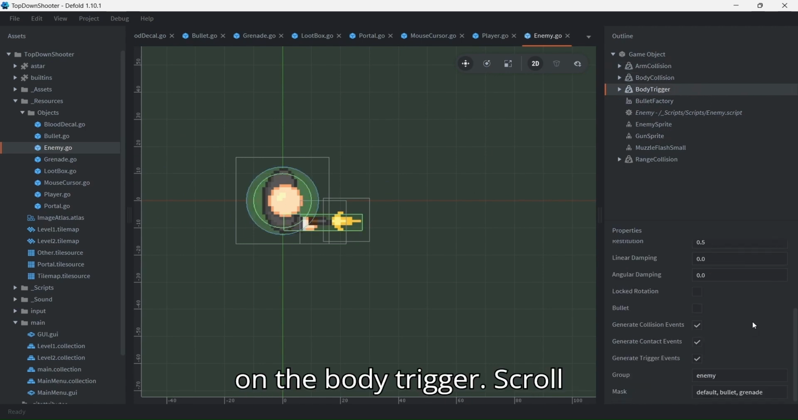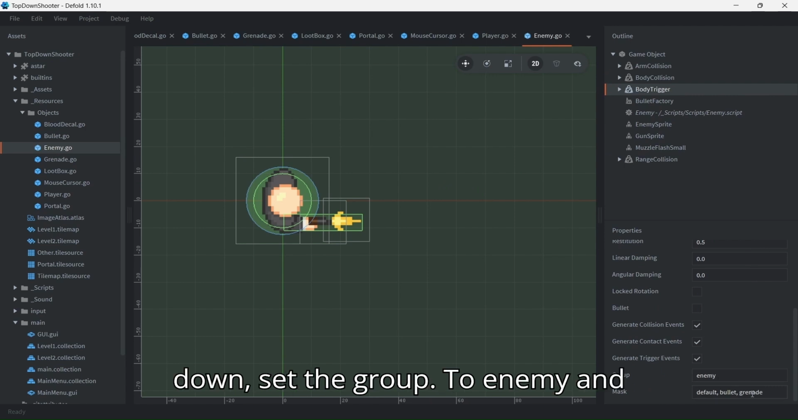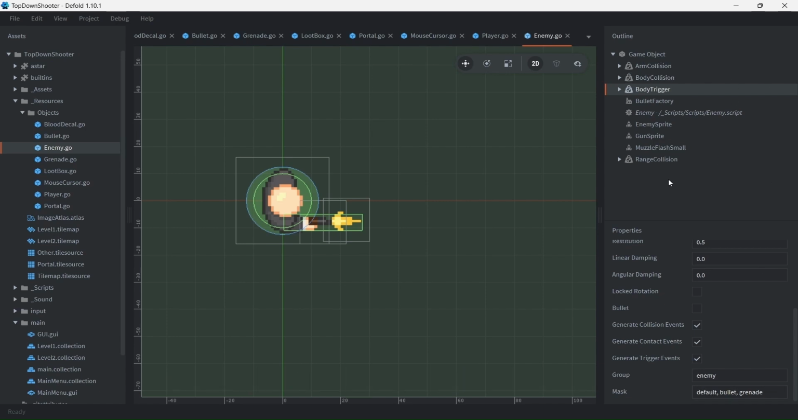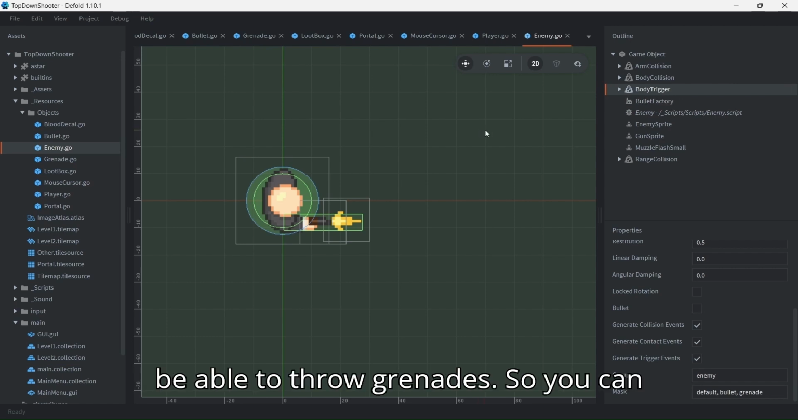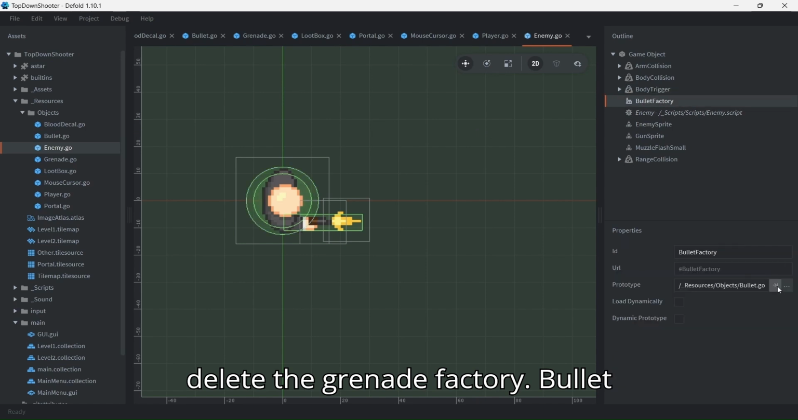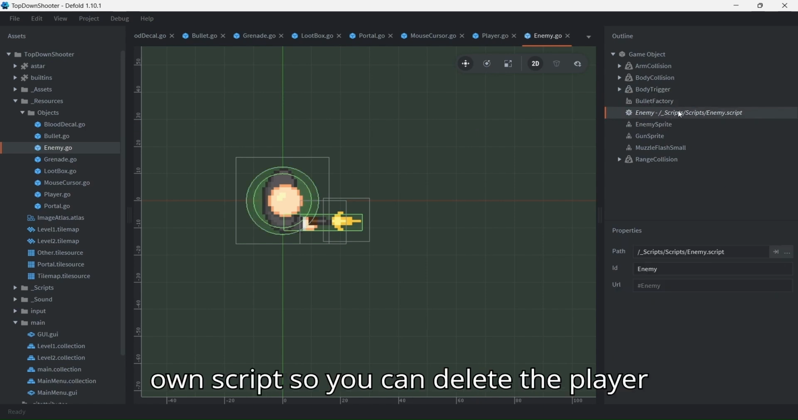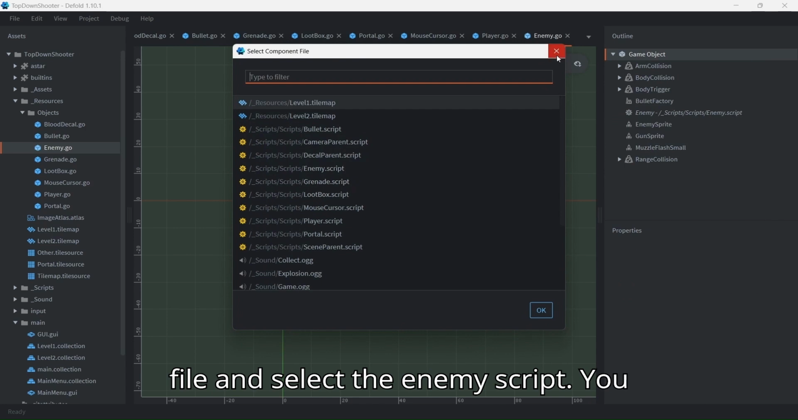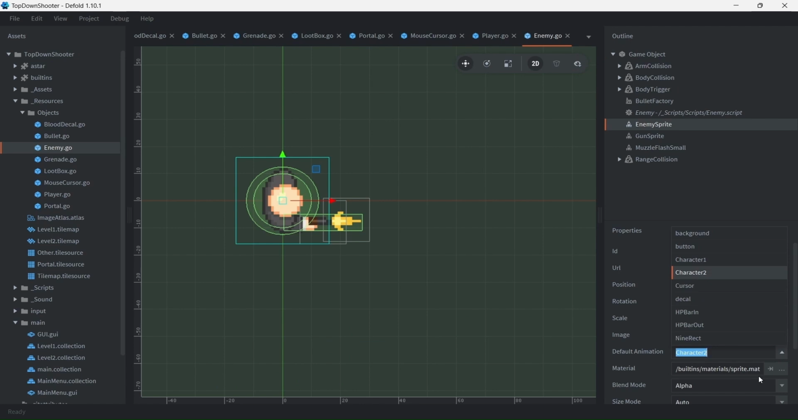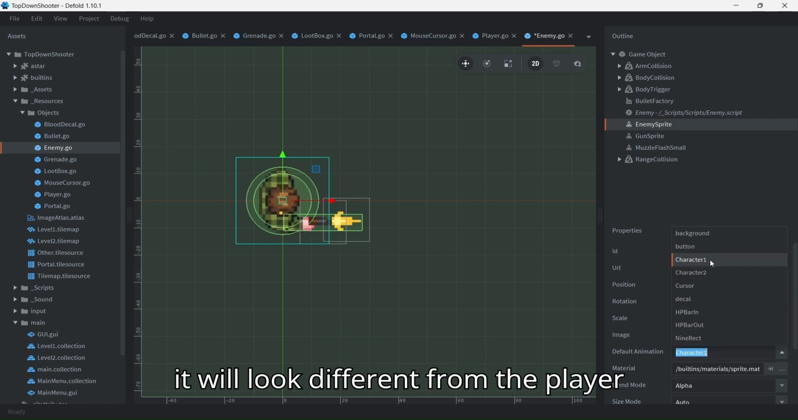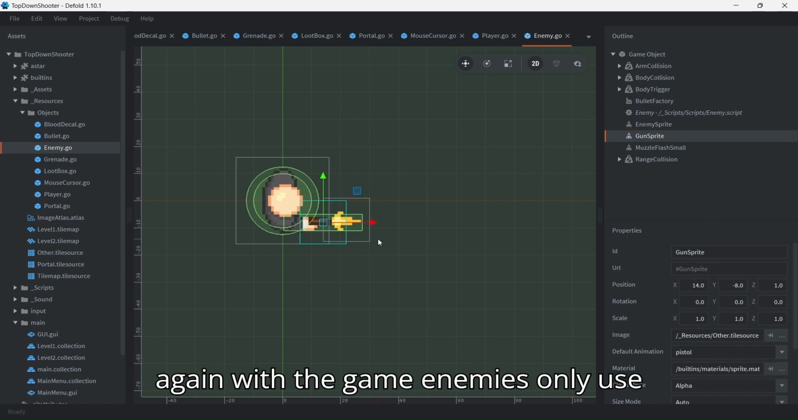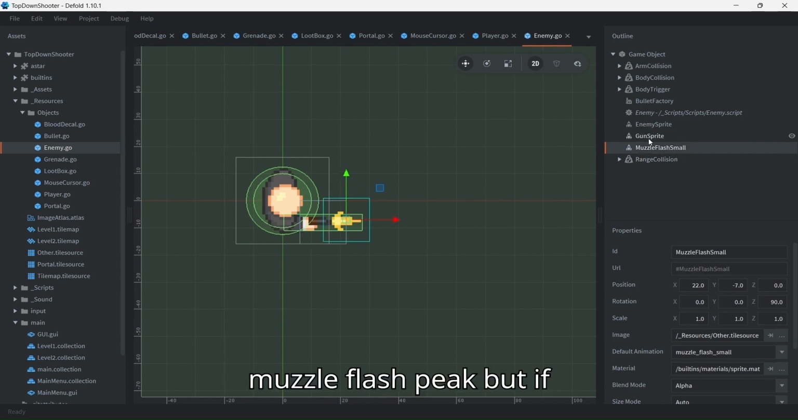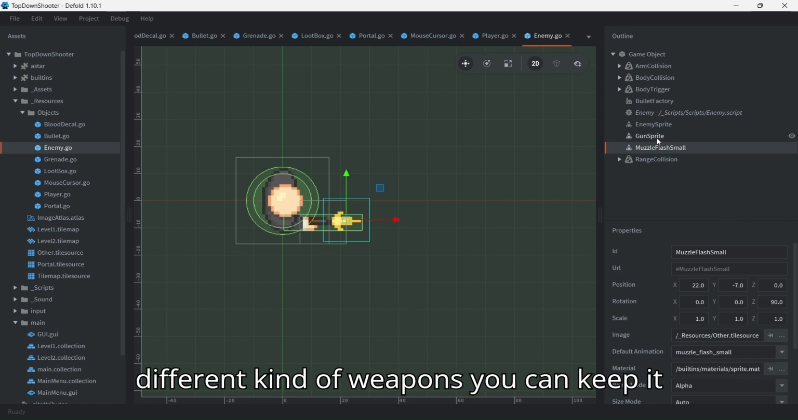On the body trigger, scroll down, set the group to enemy, and enemy will only interact with default, bullet, and grenade. I tried to keep the game simple so enemies will not be able to throw grenades. So you can delete the grenade factory, while the bullet factory will stay as it is. It has its own script, so you can delete the player script and right click, add component file and select the enemy script. You can name the sprite as enemy sprite. Select the character too, so it will look different from the player. Again, with the game, enemies only use pistols, so I have deleted the muzzle flash big. But if in your game you want them to have different kinds of weapons, you can keep it.